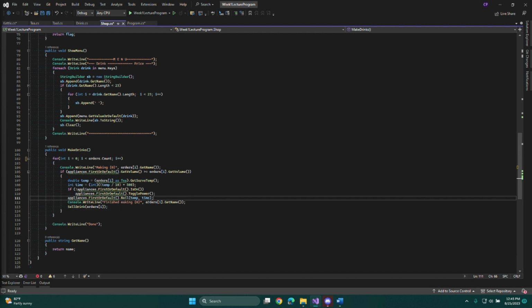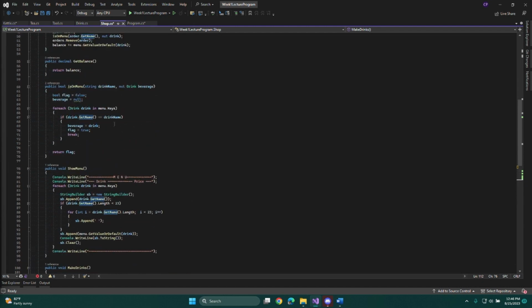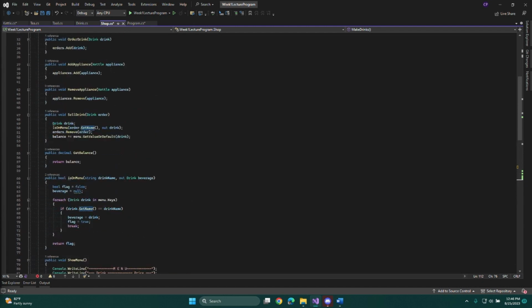So after we boil that water, it's going to come back here and print out, hey, we finished making order I, so in our case, order 0. But it's going to get the name of that drink specifically. And then it's going to sell the drink, which adds money. Selling our drink is going to check if it's on the menu, check for the price, remove it from the orders list, and then add the money from the sale to the balance of the shop.